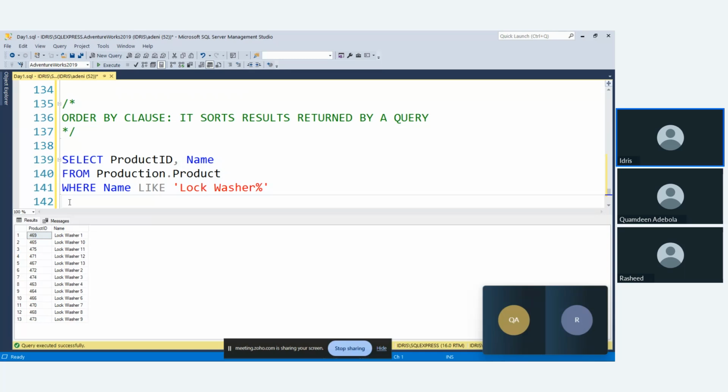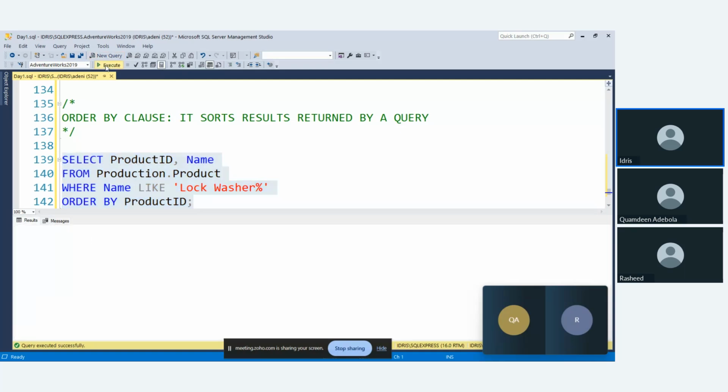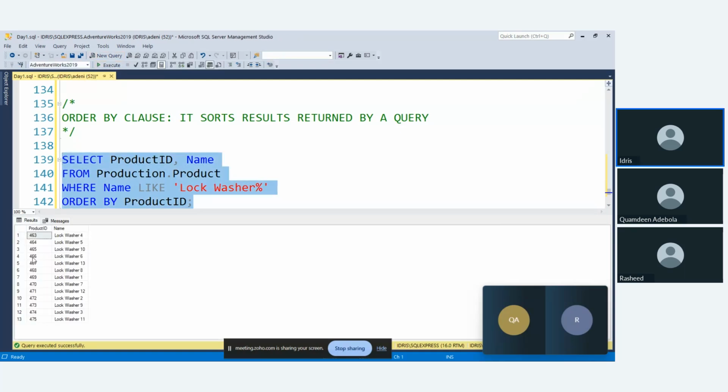How do I do that? I will say order by product ID. And then you see what I have now: 463, 464, 465, 466, and so on.